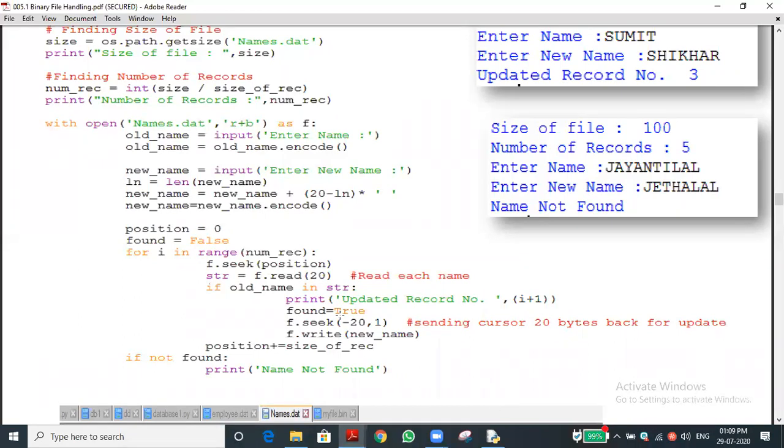Okay, found equal to true. Before, found is a variable whose value is false. Now found equal to true. Why are we making the changes? We have seen it in the last program also. Gautam also has the doubt. Okay, once again I will tell it. Now we are changing the found value.